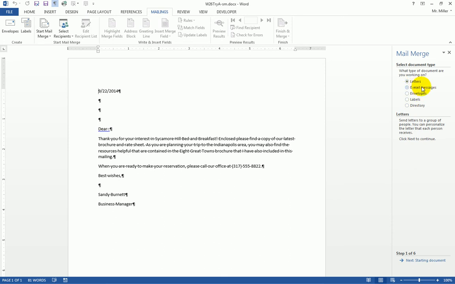Don't worry at this point, or ever, as far as my class goes, about email messages or directories. You won't need to do those. But you might be asked to do a letter, or an envelope, or label. So we're going to start with the most common one, which is the letter. And so here I have a letter, so I am indeed creating a letter. So I'm going to just choose the option that's already chosen for me.